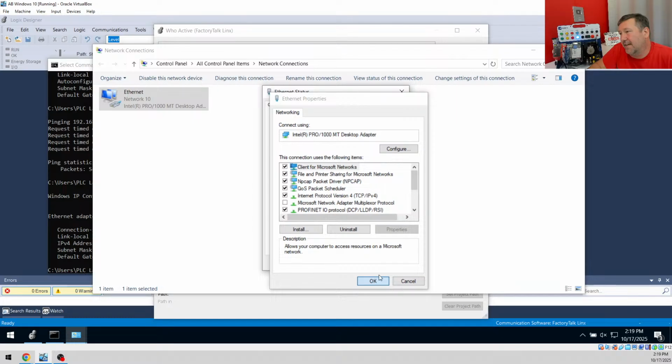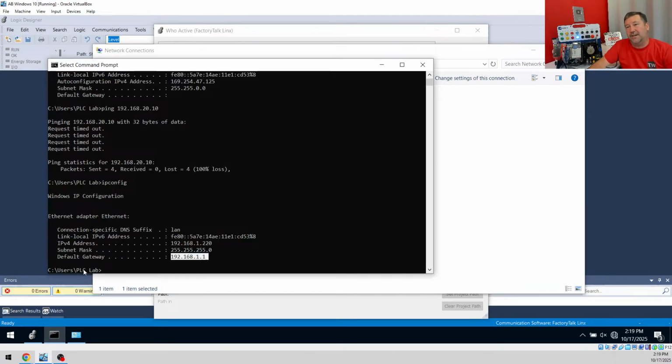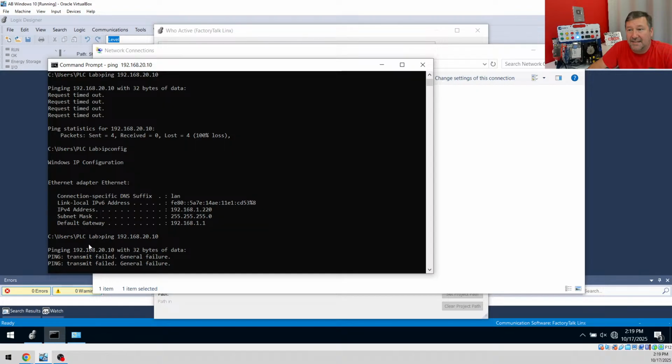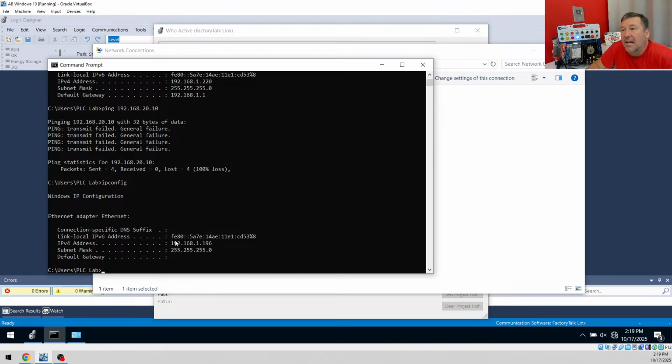But let's go ahead and hit OK on that so you see what that looks like when we do our ping. So go back over here. I'm going to hit my up arrow to my ping command. And when I try to ping, we're back to that general failure. And then we go to our IP config. And we use that basic networking rule for basic connections. Our first three octets, in this case 192.168.20 and 192.168.1, they have to match. Since they're not going to match, they're not going to talk.